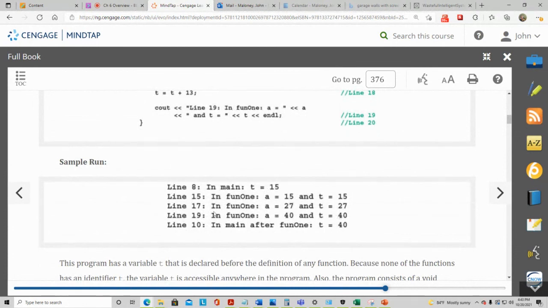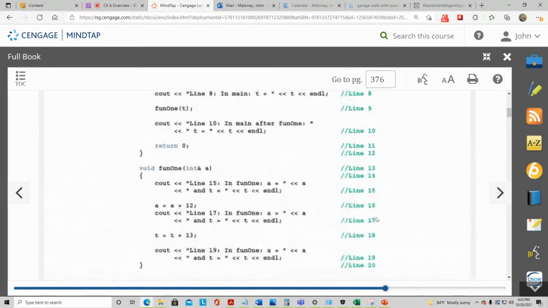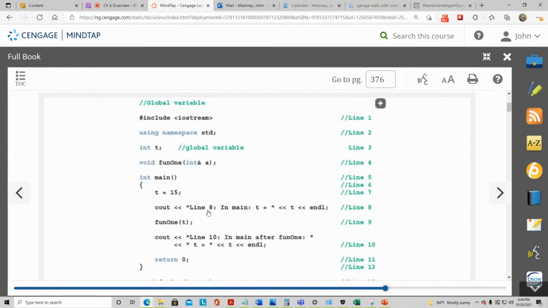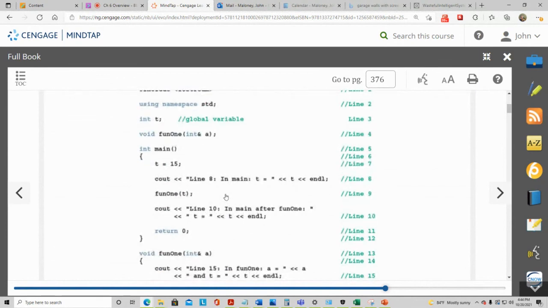All right, so then in line 17, though, in fun1, t is now 27. So let's see what happens there in line 17. In fun1, a equals a and t equals t. Why is a here? What happened here? We had that value 15. Somewhere in here they're adding 12 to it.